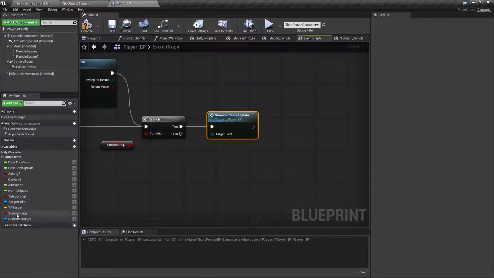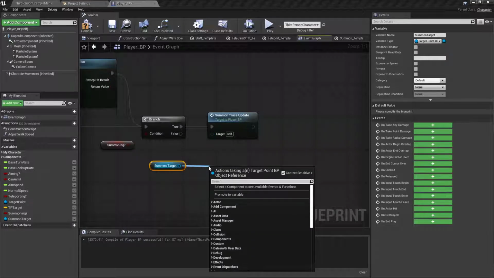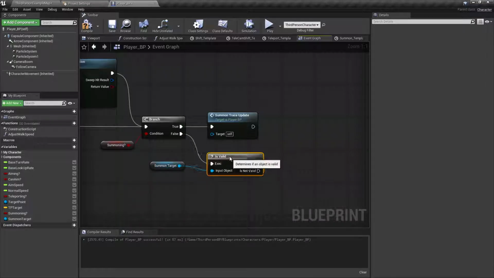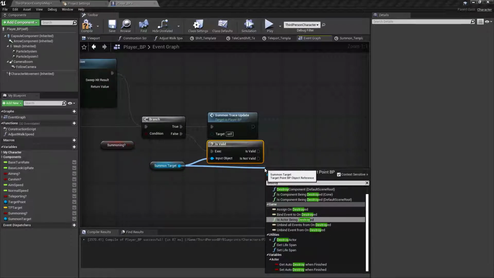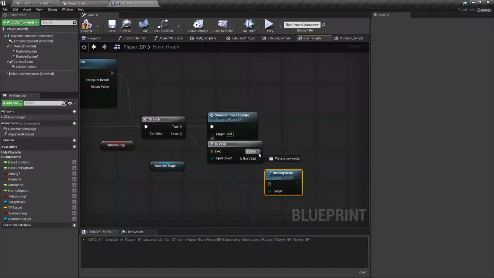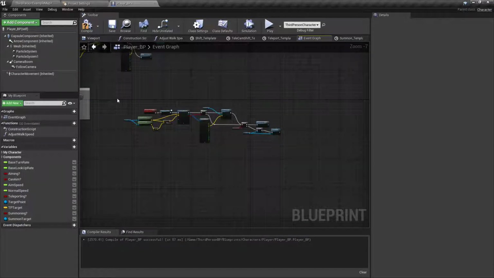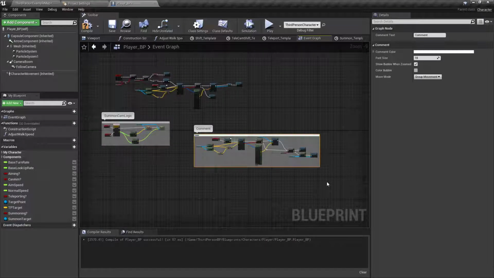But if they're not, then we want to find out if our summon target is still valid. So drag that out, drag off and say is valid. You want this one with the question mark. And if it is, then we want to just destroy it. Alright, so this is the summon trace update function.